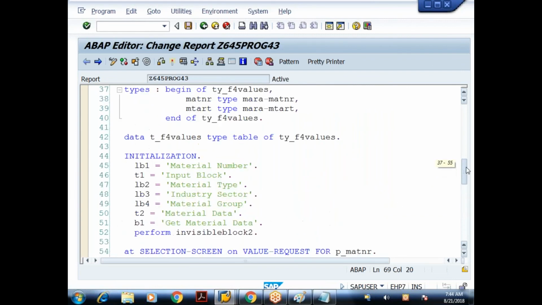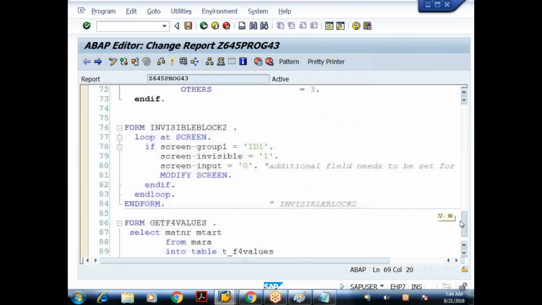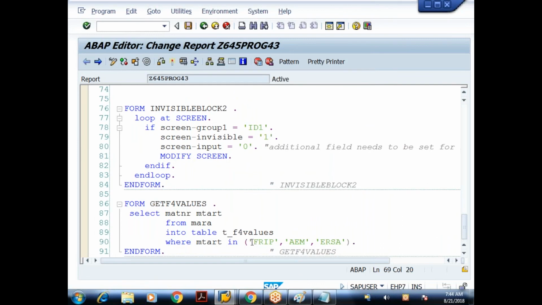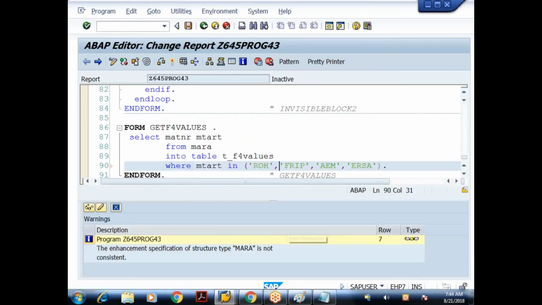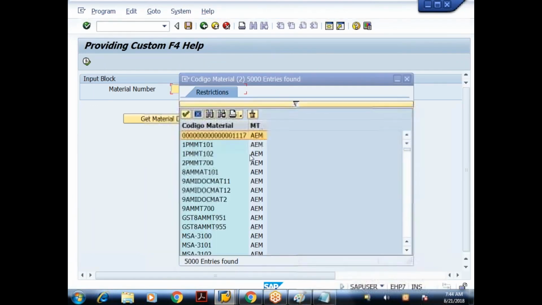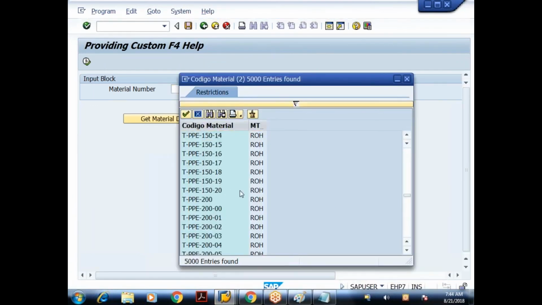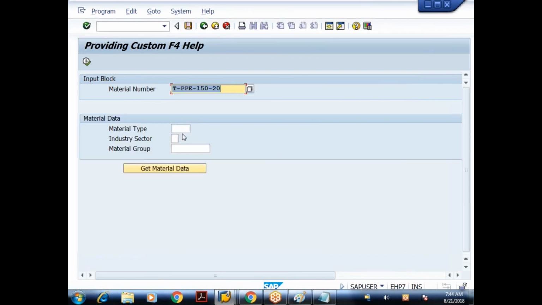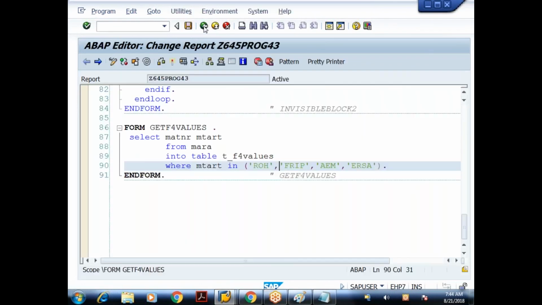So I'll do one thing. Let me slightly change the material number. I'll give ROH also, raw material, so that I may have the data. I'll press F4. Yes, it is showing me many values. Let me randomly choose one of the materials, get data. I don't have the data. Hmm? I'm sorry, boss. Sorry.